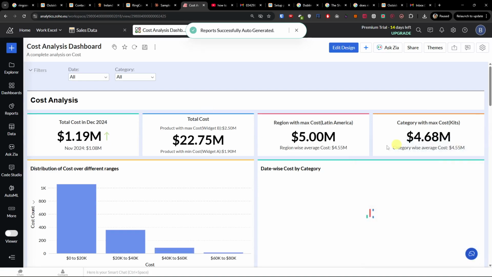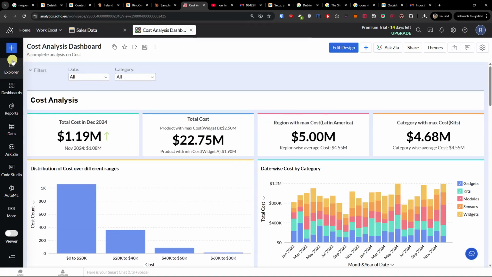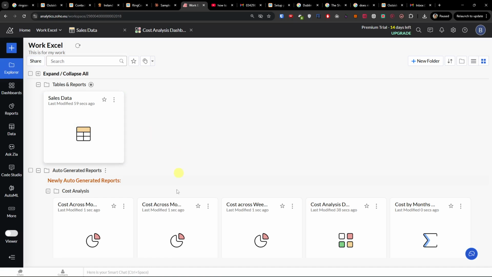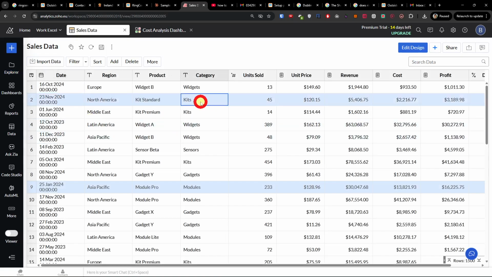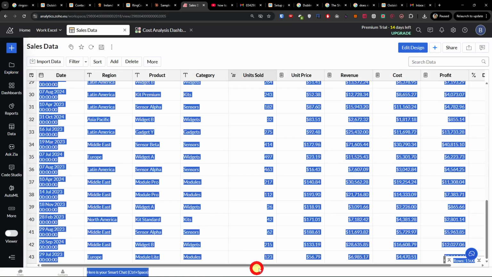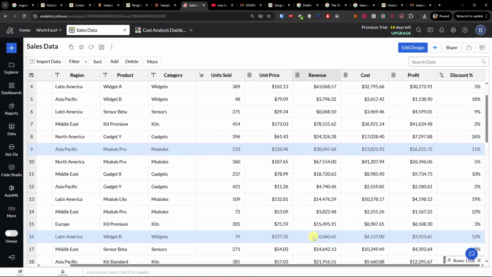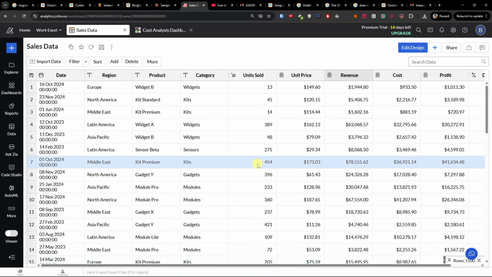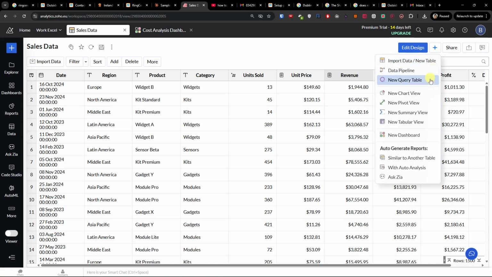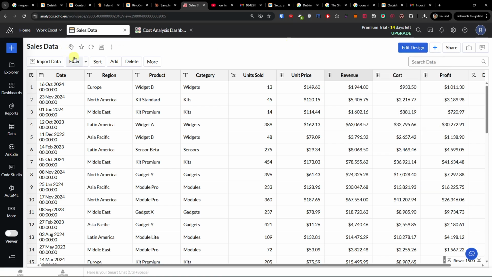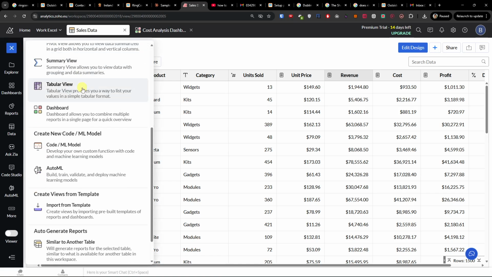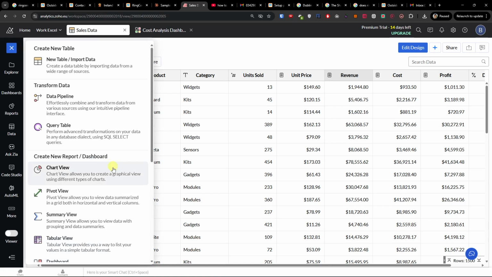So what actually happens here, look at that. Right now we have the Explorer where we have the data. So here I have the sales data where you can edit it, filter it, also adding more things here. And these are the things that you've added from the Excel. Now what you can of course do, you can create a new one: import data, new table, data timeline, new query, new chart view, new pivot view, new summary view. Or when you have that, you're gonna be in the plus here where you can add these dashboards and various reports.